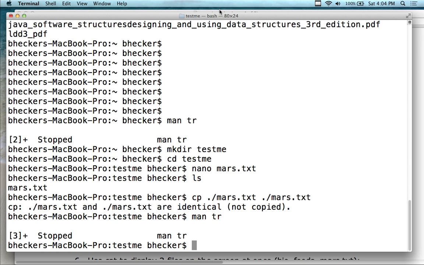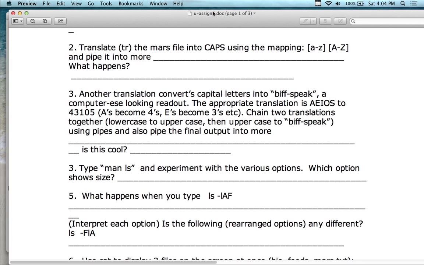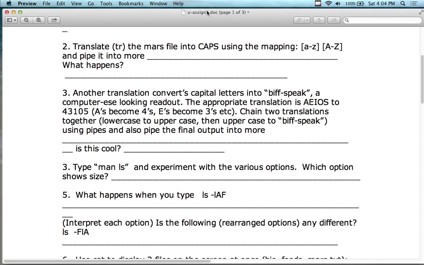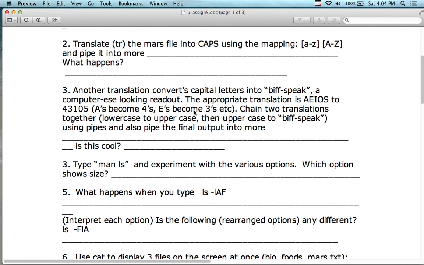I don't necessarily like the format of the man pages, but you might have gotten used to it. It's kind of abridged. It's not too bad. But you're going to use tr here, and this is on the Mars file. So wherever you put this file, do it from there. You're going to translate the Mars file into caps, using the mapping of A to Z, and pipe it into more.